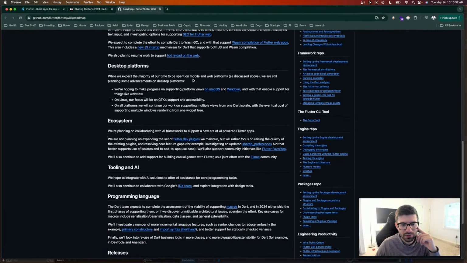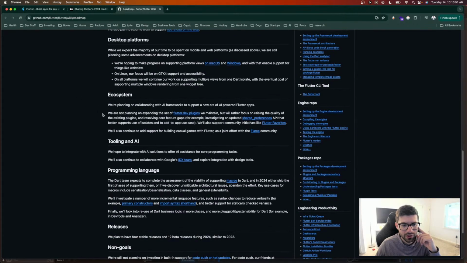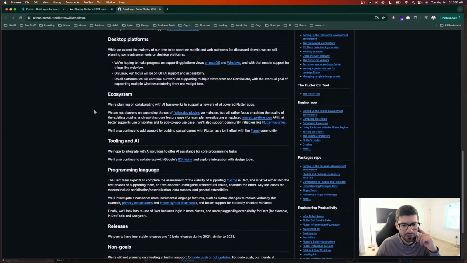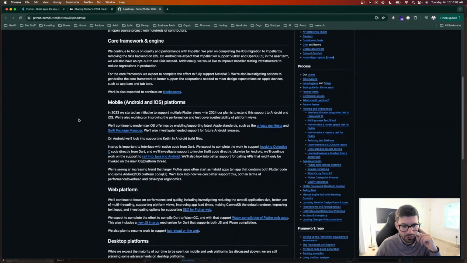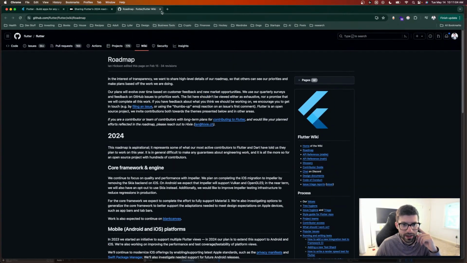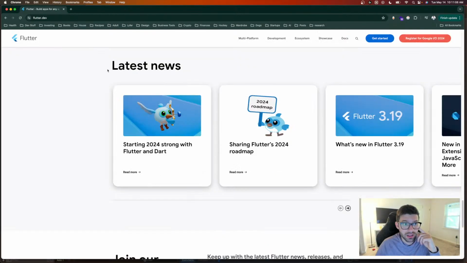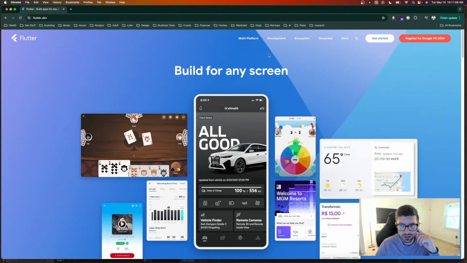Desktop and mobile platforms: we're still planning on support for macOS, Windows, and Linux. Dart and ecosystem: we're planning on collaborating with AI. Okay, so yeah, nothing about wearables or anything like that. But anyway, what I wanted to show here wasn't that. That was just a bit of a tangent since I love Flutter.